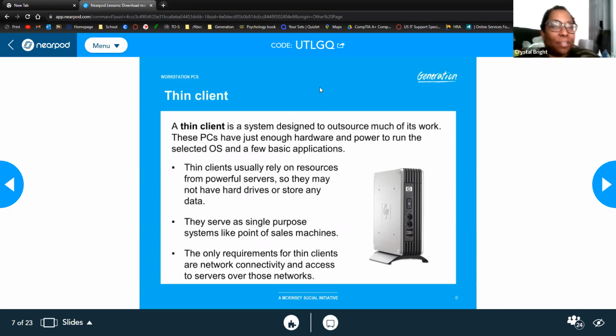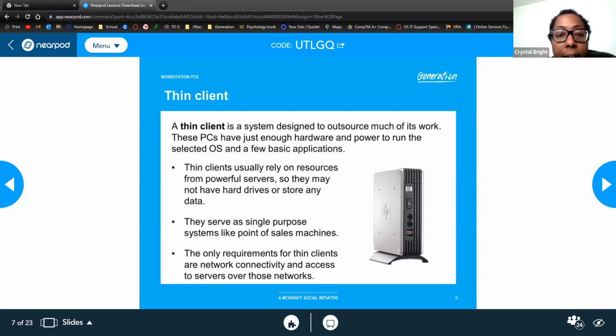Hello, thin client. A thin client is a system designed to outsource much of its work. These PCs have just enough hardware and power to run the selected operating system and a few basic applications. Thin clients usually rely on resources from powerful servers, so they may not have hard drives or store any data. They serve as single-purpose systems like point-of-sales machines. The only requirements for thin clients are network connectivity and access to servers over those networks.